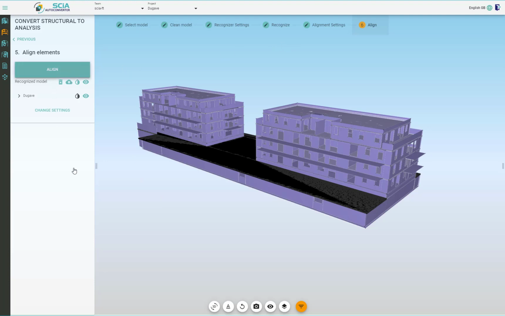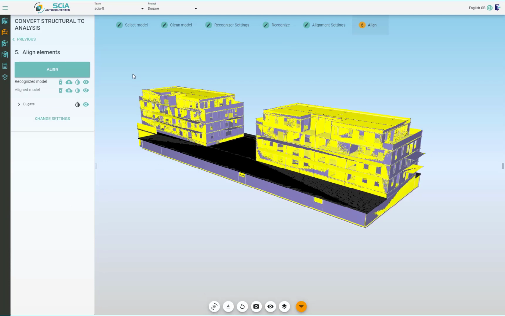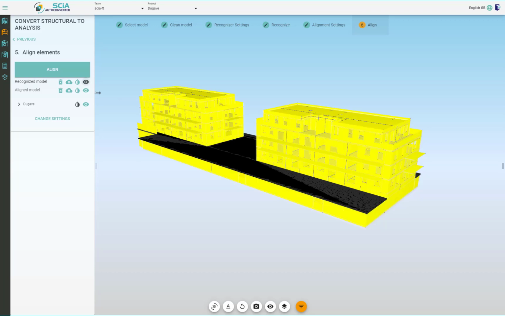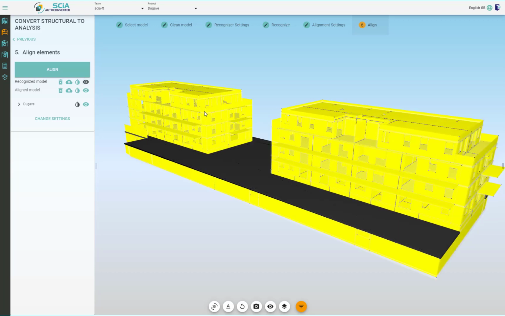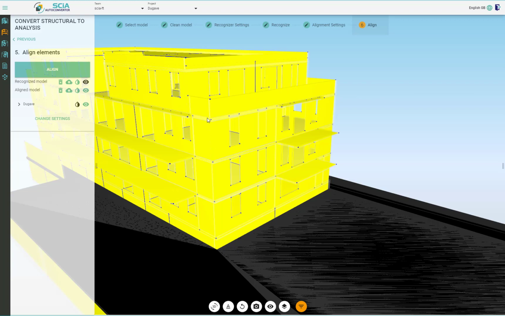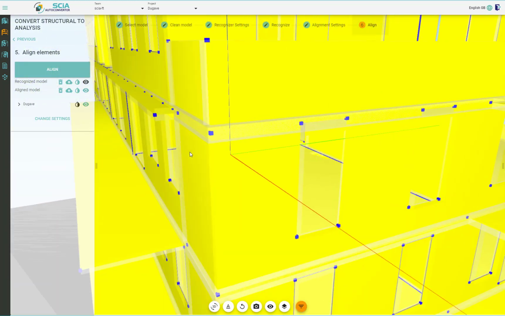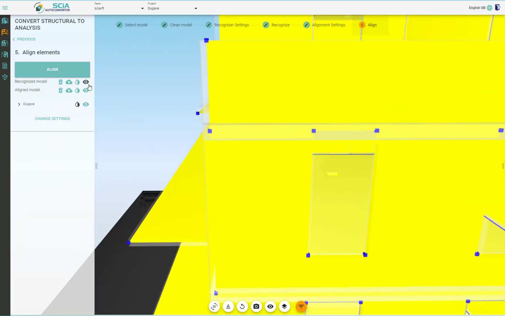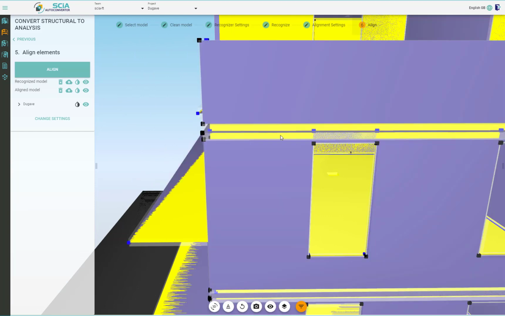And now let's start the align. This is the outcome of the alignment. You can see there is a clash of a yellow and a purple model. The purple model is the original recognized model, and the yellow one is the aligned model. I can turn off the recognized model and now zoom in a little bit closer to see if I got rid of all the gaps. And it looks perfect. I can turn on the recognized model again and see what gaps were closed.